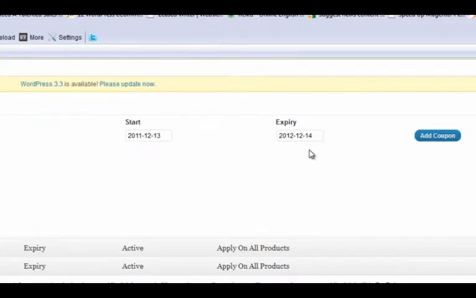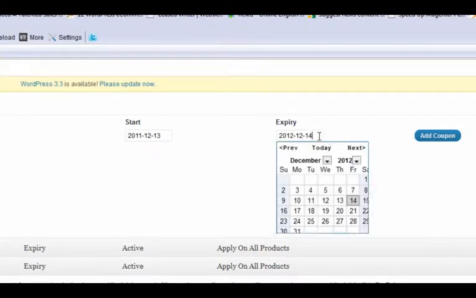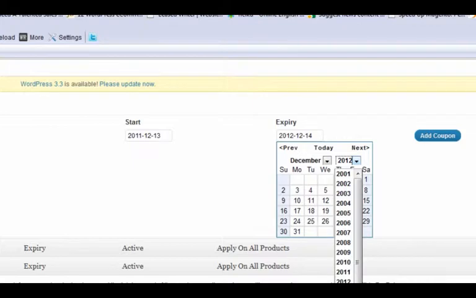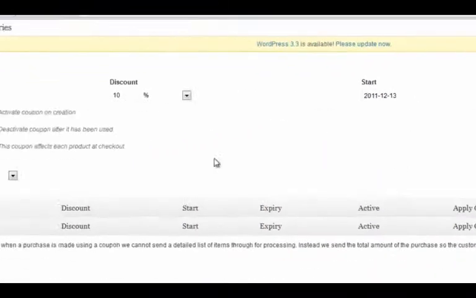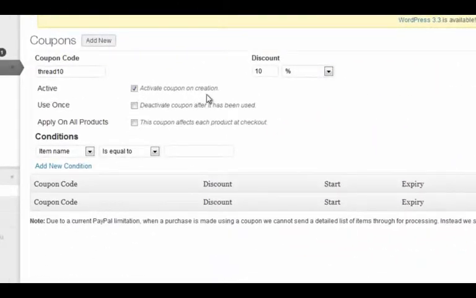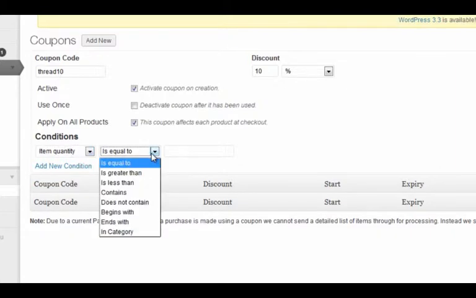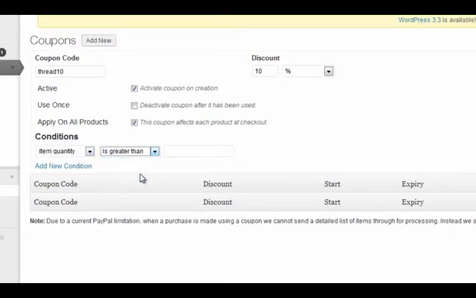Expires basically let's say next year at this time. And then we're going to activate the coupon on creation. We're going to make it unlimited use. We're going to apply this to all products. We want that. And then these are conditions. So we're going to say the item, the total quantity is greater than we'll say 0 products, that way it'll affect everything, and then add the condition.